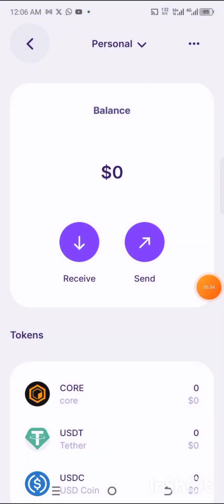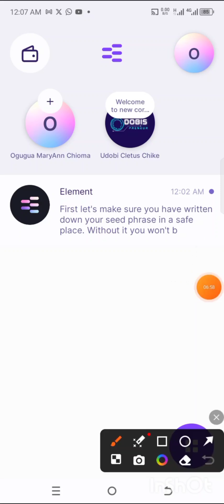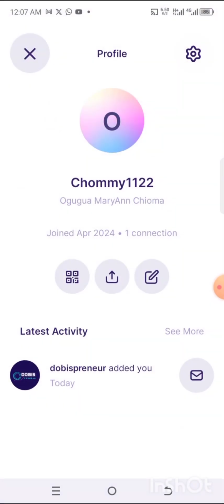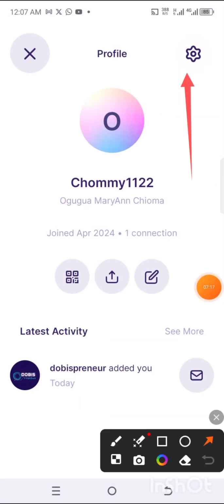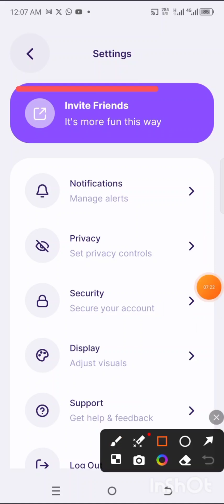So if you want to send an invite message, just like the email I showed you at the beginning of this video, if you want to send an invite message to a friend, maybe to invite him to register for this app, you click on the settings icon at the top right hand corner of this page. And once you do that, you see the first option here, which says invite friends. It's more fun this way. You click on it.